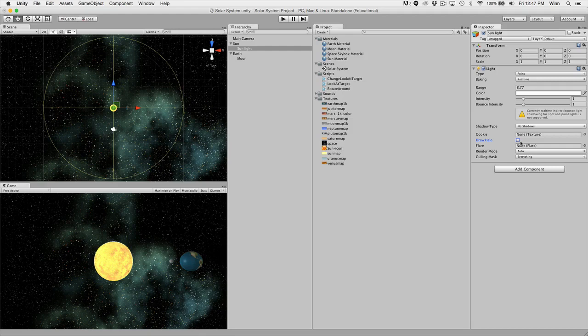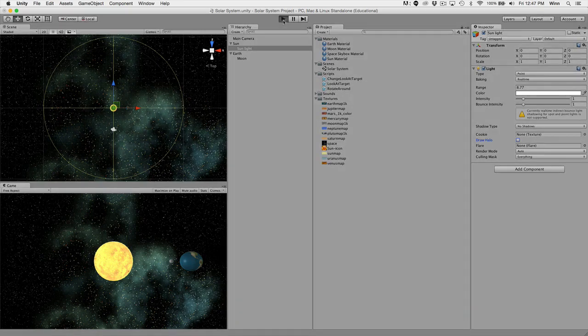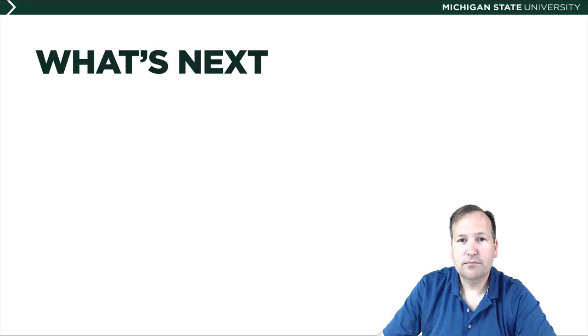Now we have a little bit of lighting in our world, and if we hit play, you can see as the Earth moves around, we're kind of seeing the dark side as it comes around. But on the other side, the sun is actually emitting light and lighting up as those surfaces face that point light. So what's next? We've been focusing on the visuals. In the next video, we'll focus on the auditory experience in our project.